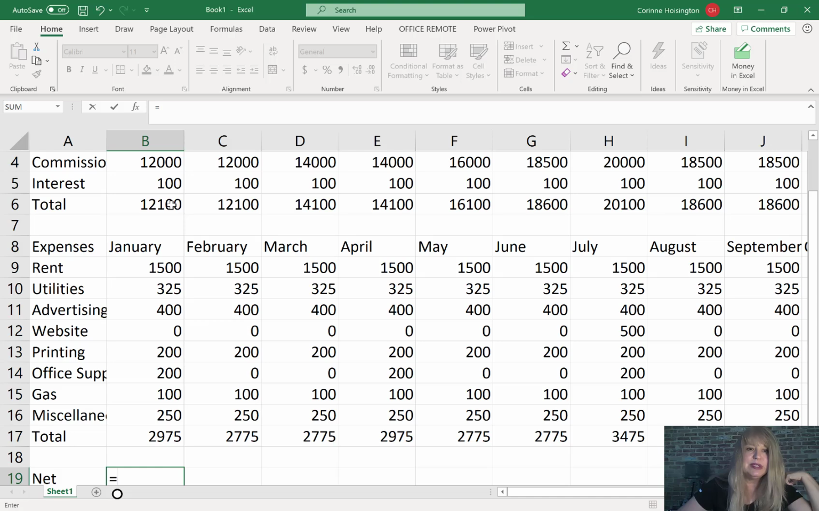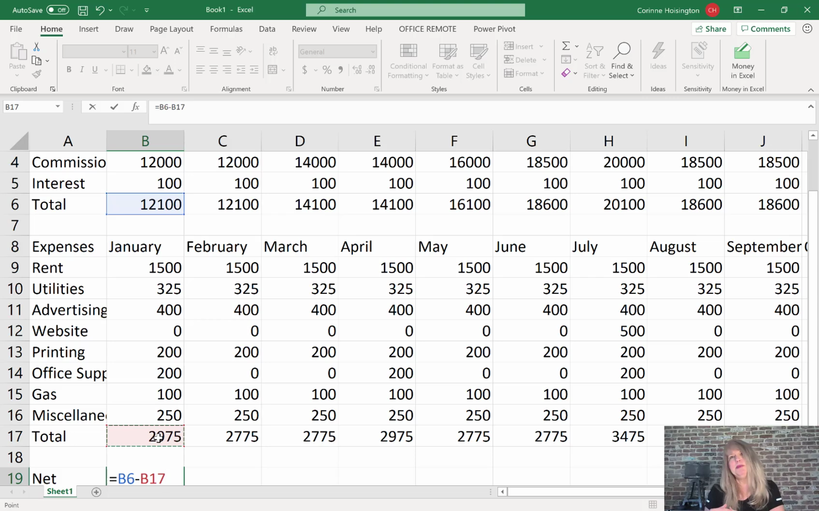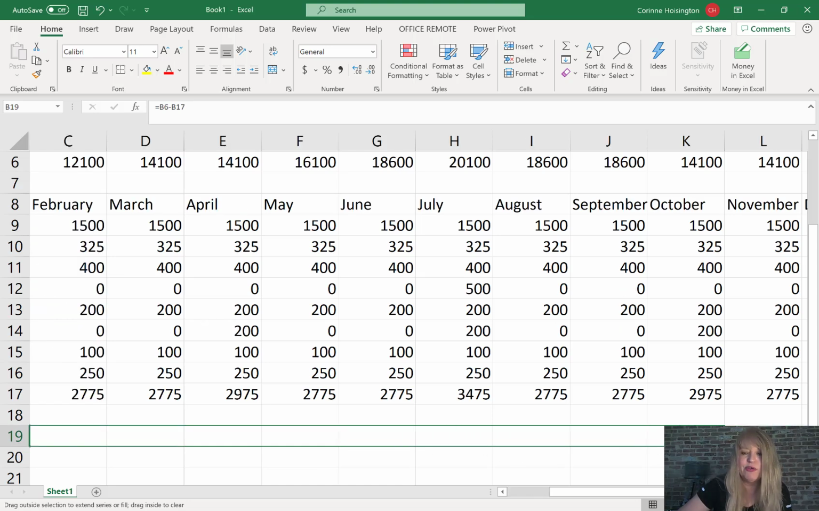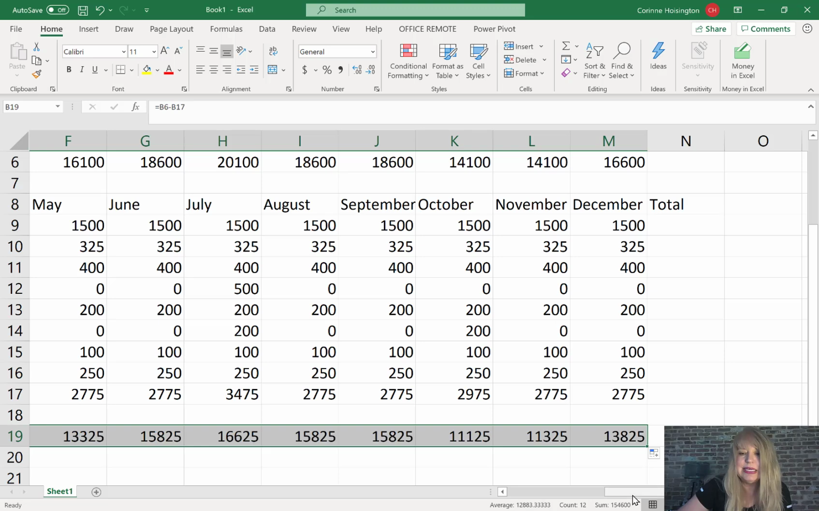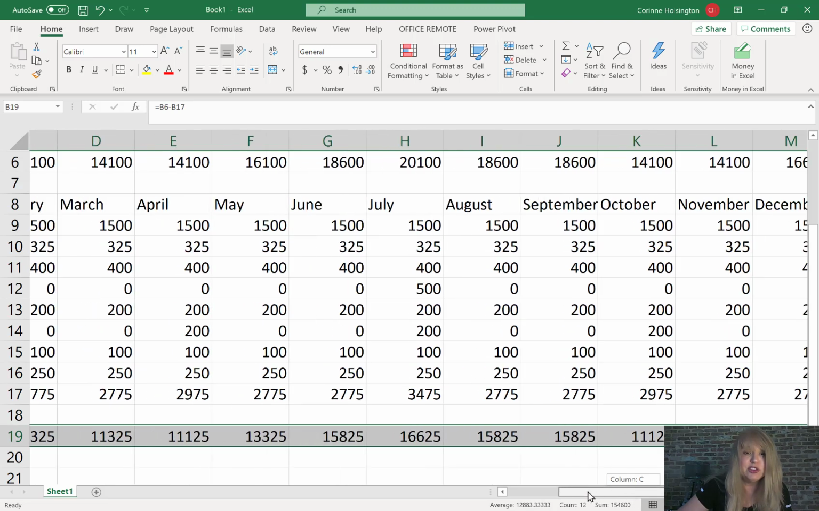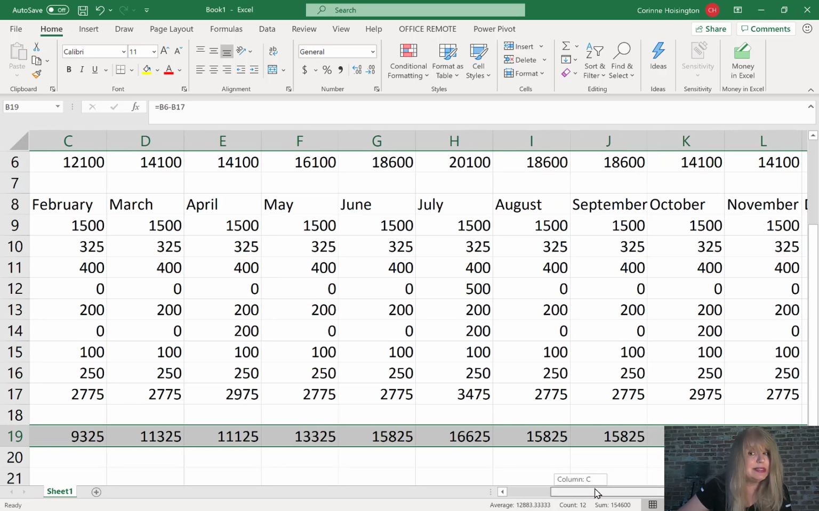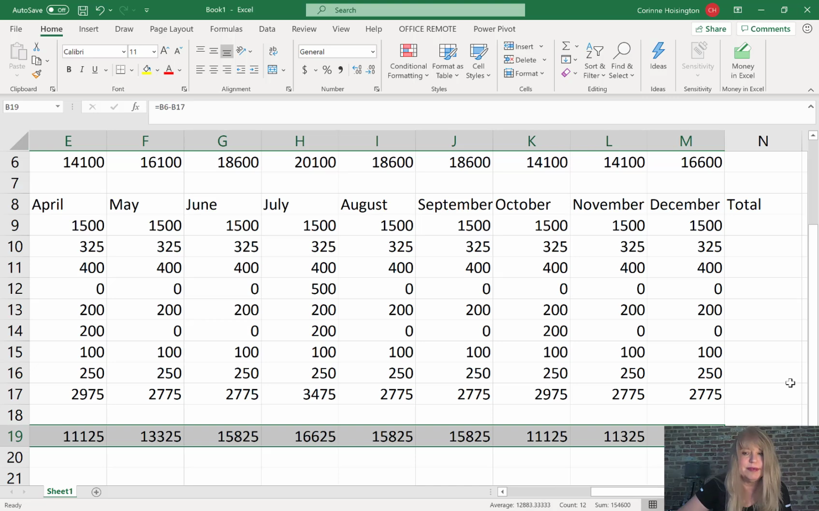So you would need to know to click on B6 and subtract the total. Make sure you do it in that order. You wouldn't want to take your expenses and subtract how much you made. That doesn't make any sense. So now hit enter. So that month, wow, we had $9,125 in profit. Not bad. And when I get my skinny plus sign, yep, we can use autofill here too. We can see the different amounts that I made each month. Wow, some months were better than others. Usually real estate is pretty good in the summer, and that's really true in this spreadsheet.